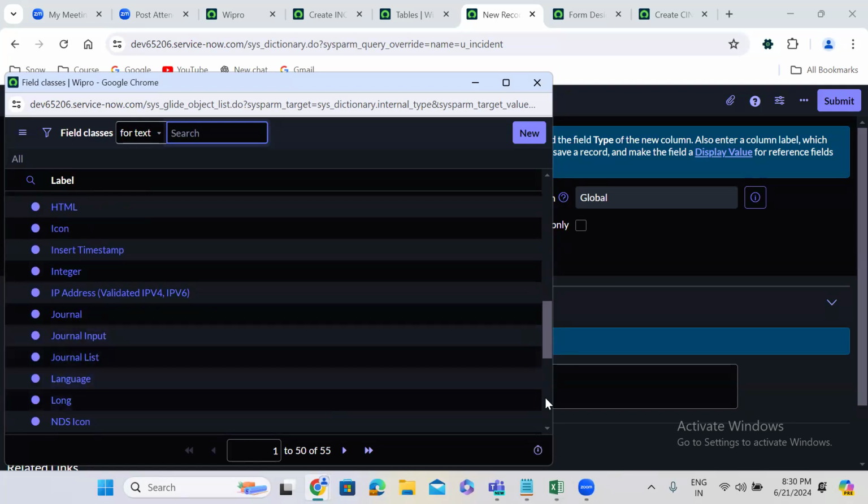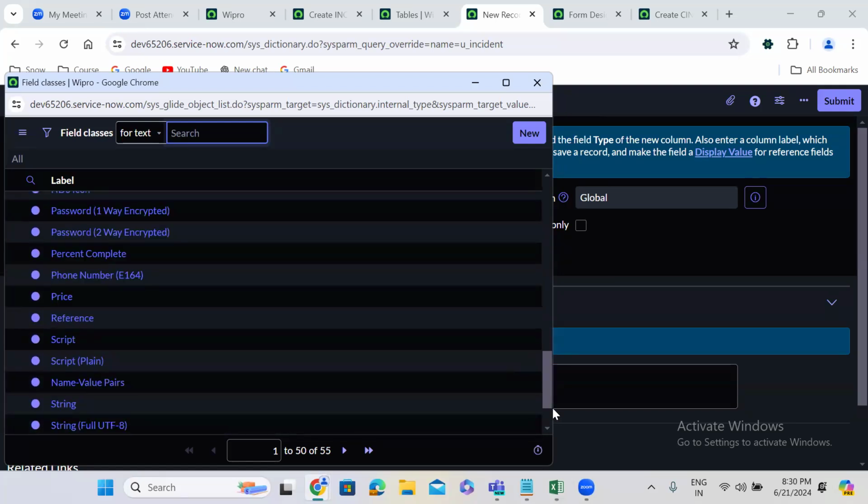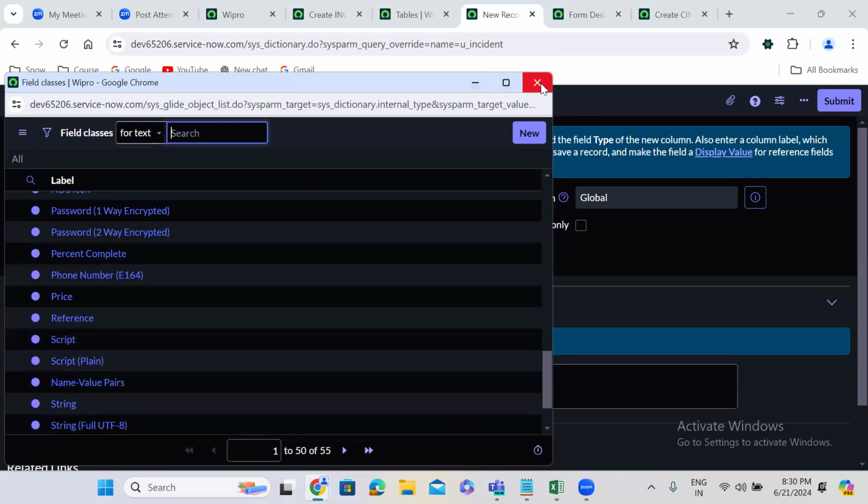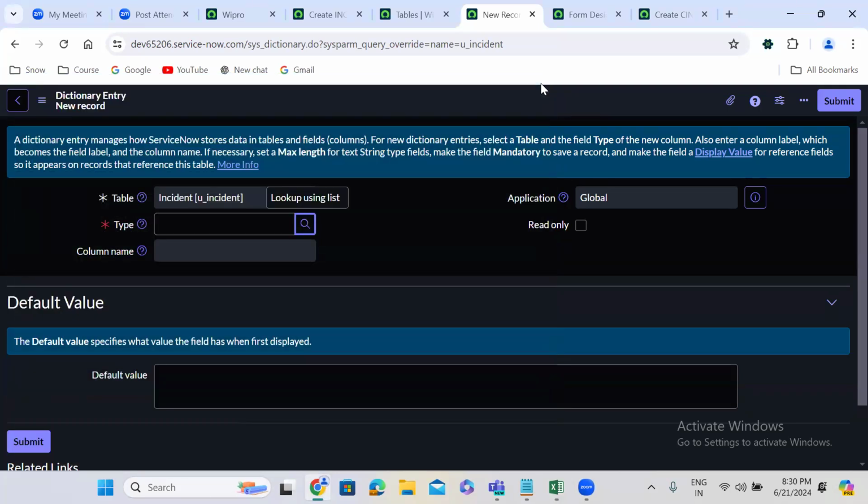So we don't use most of them, including the script type of field. Maximum we will use 10 to 12.